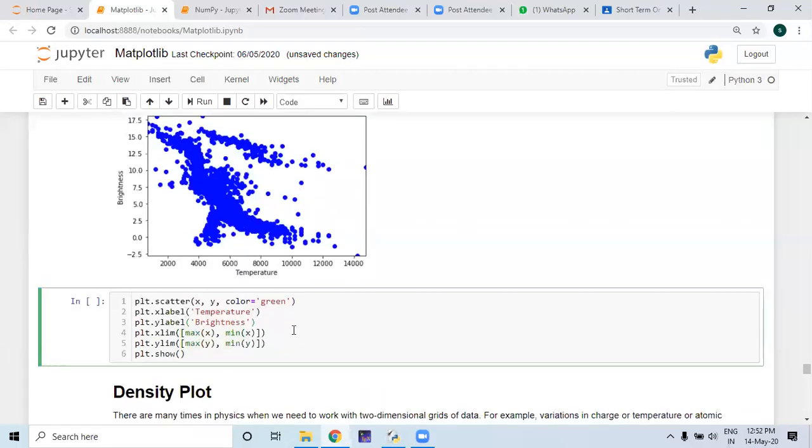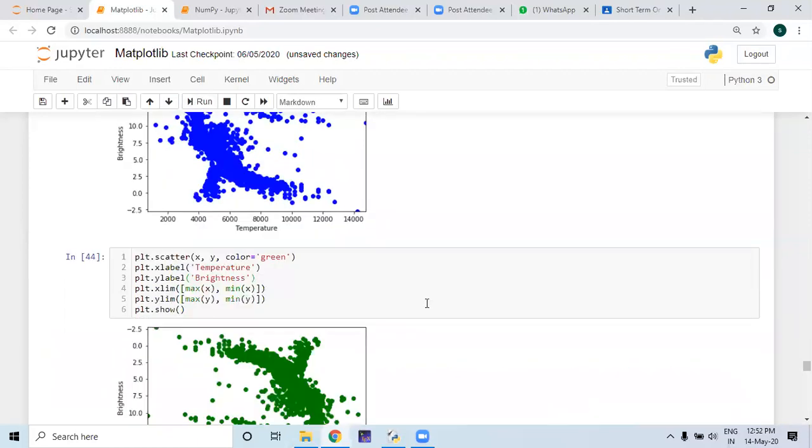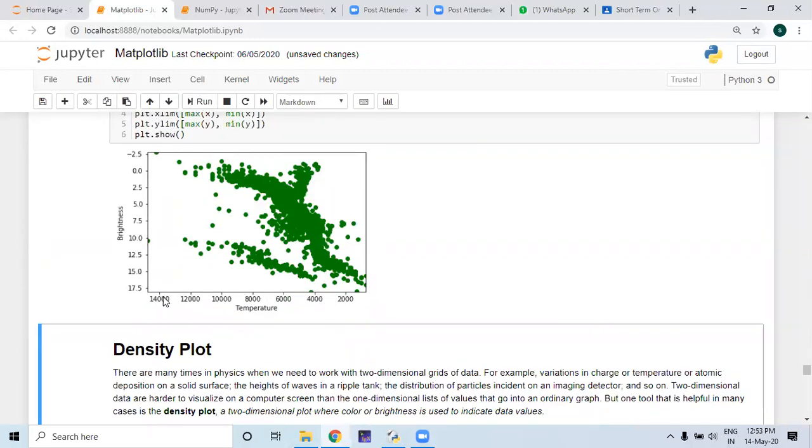I have to make a little modification in my program, that is, I have to put X limit from max X to min X and Y limit from max Y to min Y. This is the simple modification, and then I will get the output I want. Now temperature starts from maximum, goes down to minimum, and brightness goes accordingly. This is your Hertzsprung-Russell diagram. This is the standard way of representing the comparison of the stars' temperature and brightness.